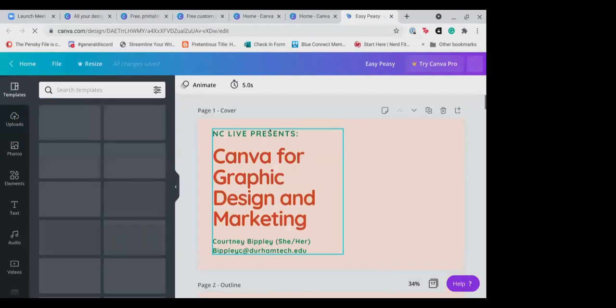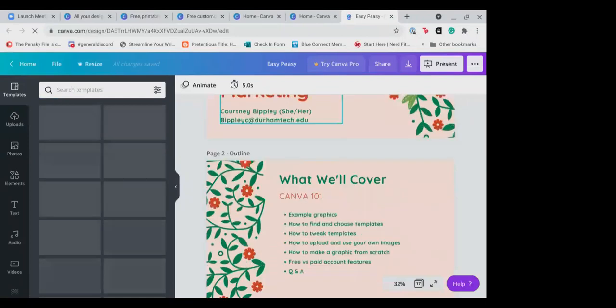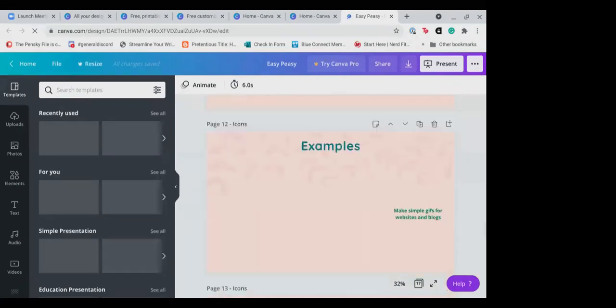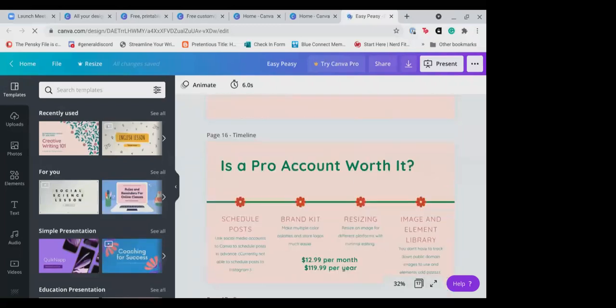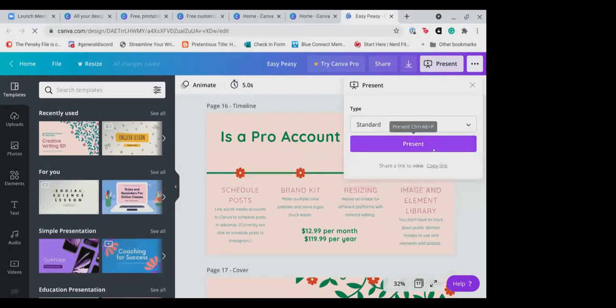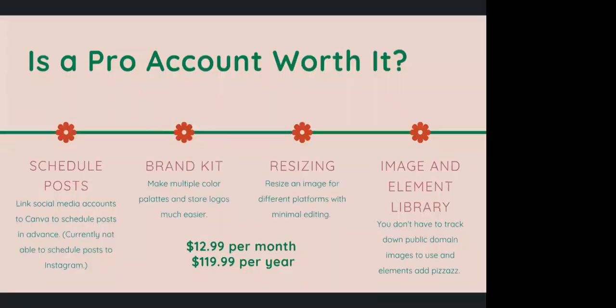We'll go back to the presentation. And we'll talk about whether the pro account is worth it. So pro account is $12.99 per month or $119.99 per year. It does let you schedule posts, which can be really, really helpful, both for planning and for just stress.